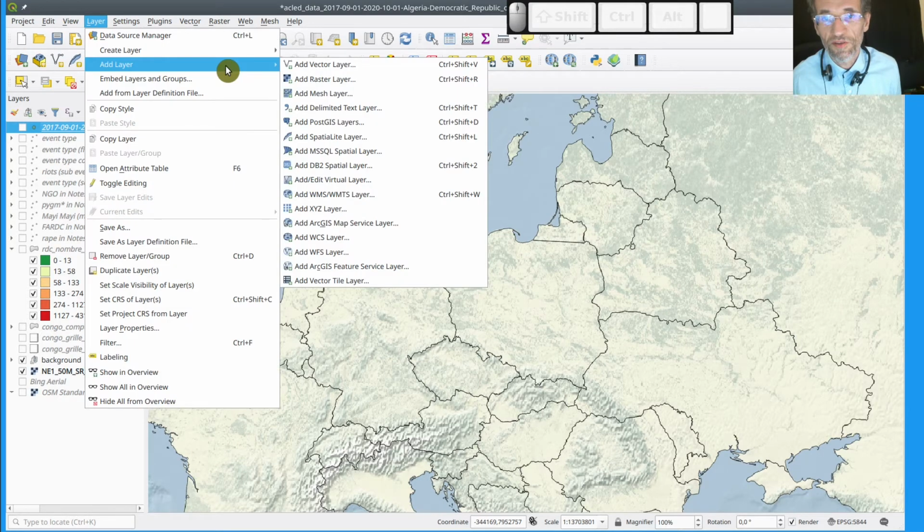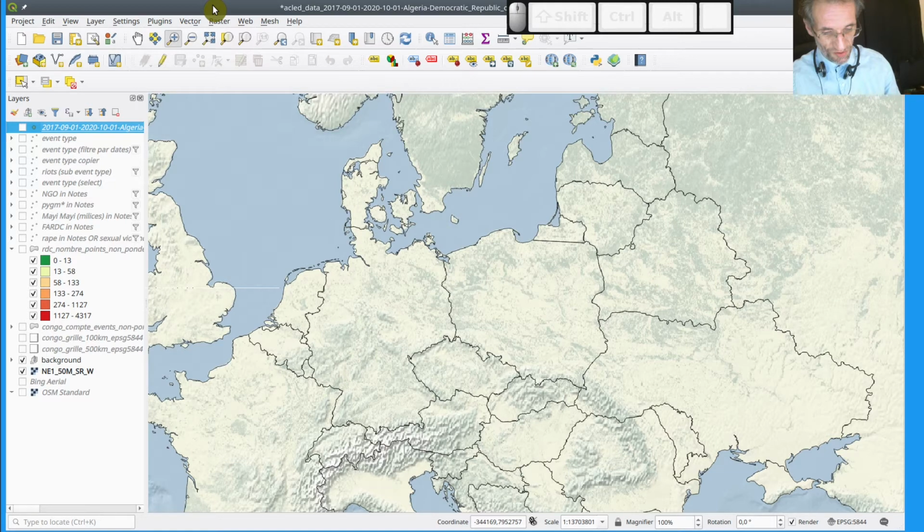So, what is a layer? Layers are like when you stack pieces of information on transparent layers and you put them on your desk and you can see a map, like an architect would do with several transparent sheets. So here we have several layers that you can see on the left, in the layer list. So we'll add a new layer, and that's a vector layer.